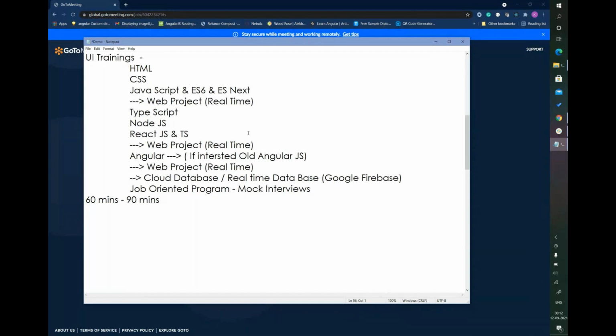Then we will switch to our main topic, React JS, which also comes with TypeScript. First we will see what React JS is, how we can develop a program, and how we can make a web project on React JS. Then we will try the same example with TypeScript so you can see the differences between JavaScript and TypeScript. This is also a real-time web project scenario, which we will implement.